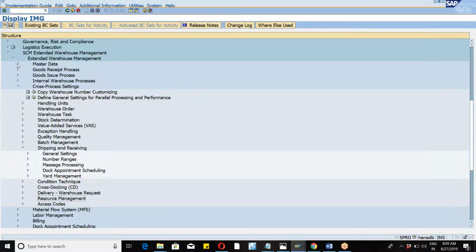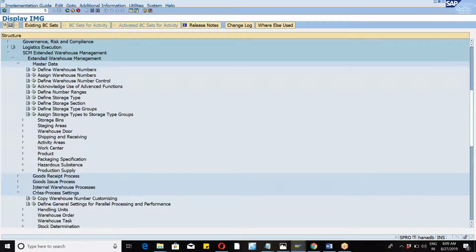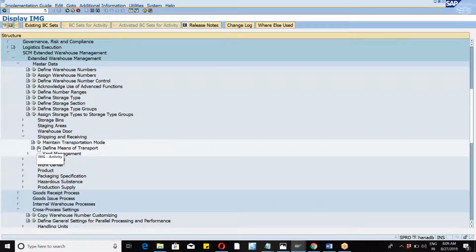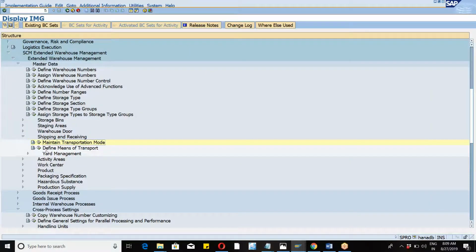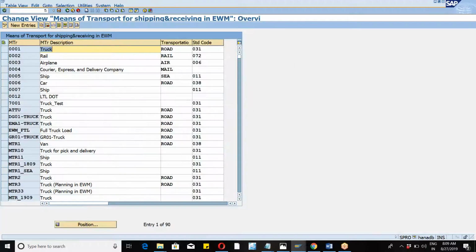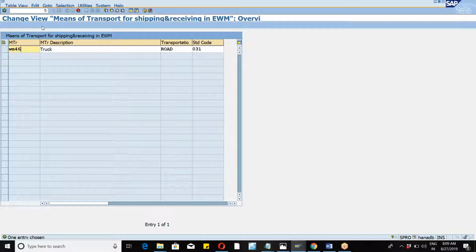Now, first thing, let me create some master data, guys. First, maintain transportation mode. These are the standard ones. Apart from this, we will not have any other specific mode of transportation, so I'm leaving it as it is and not creating anything there. Now define means of transport. I'll create one means of transport, maybe some kind of a truck.